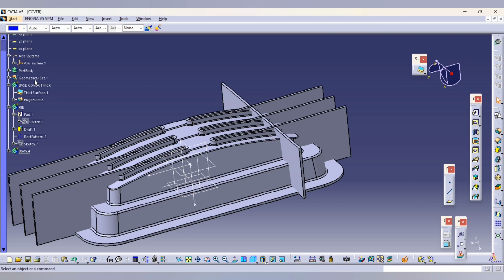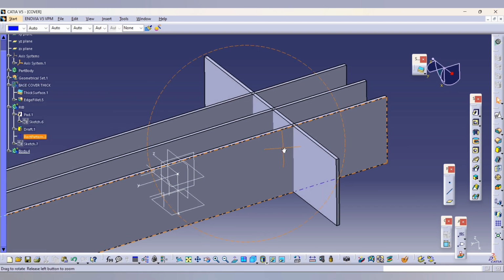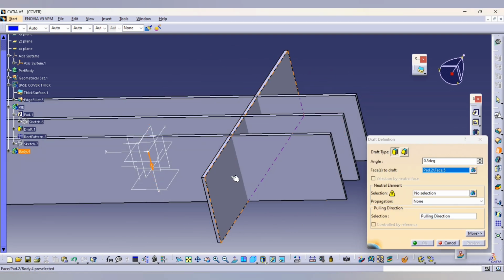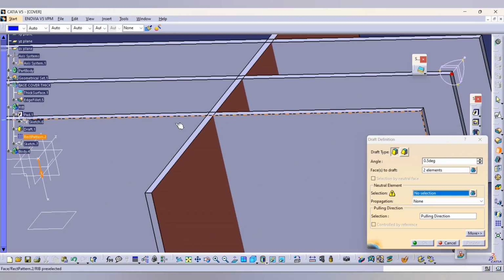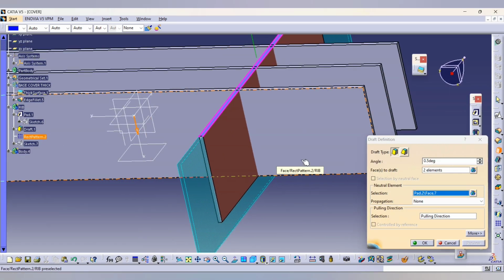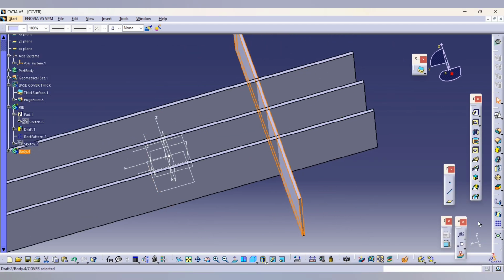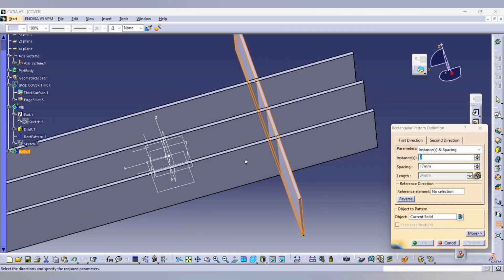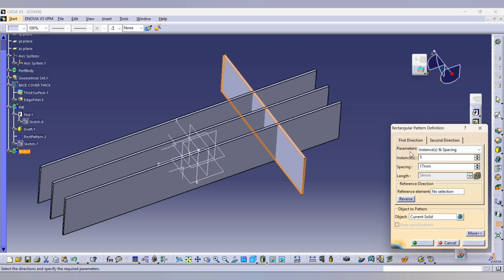So again we'll add the draft for this particular rib, and then use the pattern command. So yes, the material is removed. Now use the pattern command, a pattern of 20 by 5 ribs.